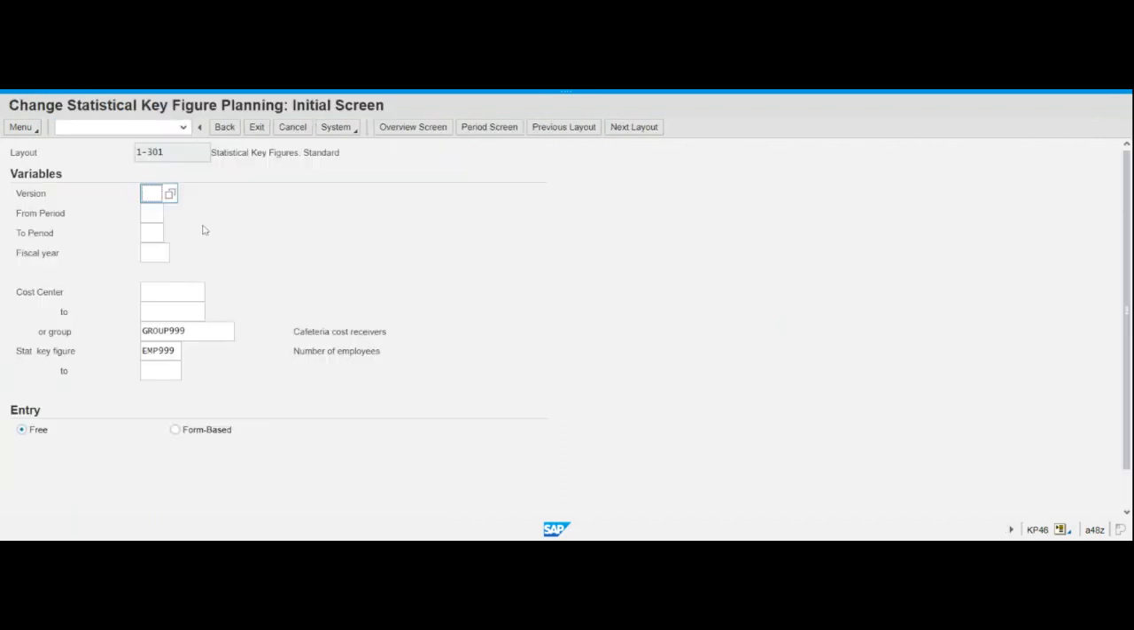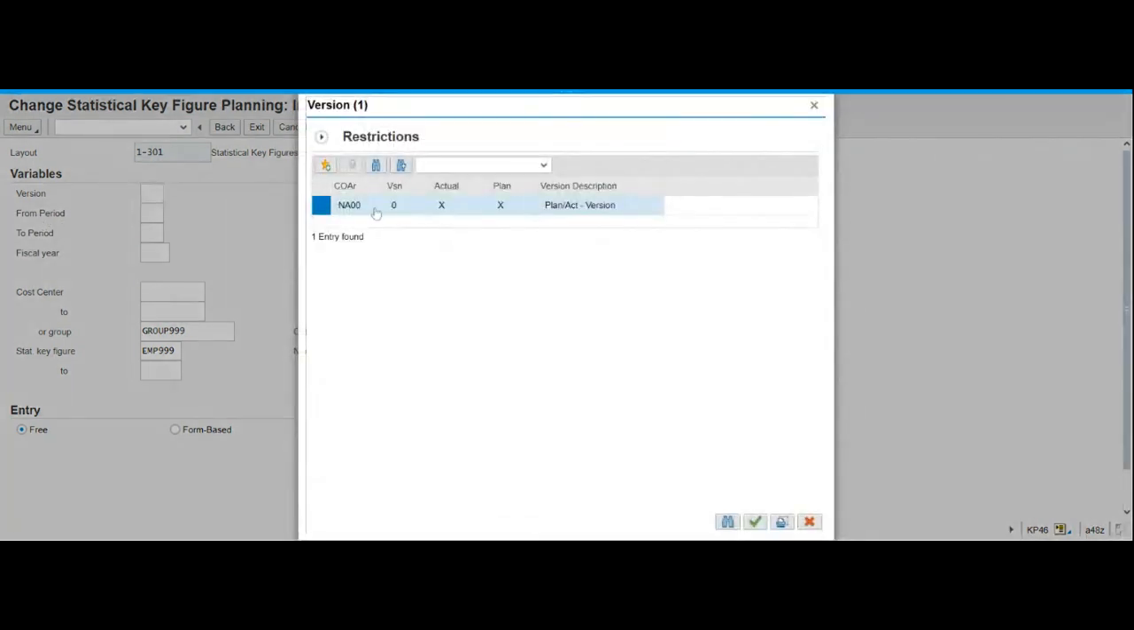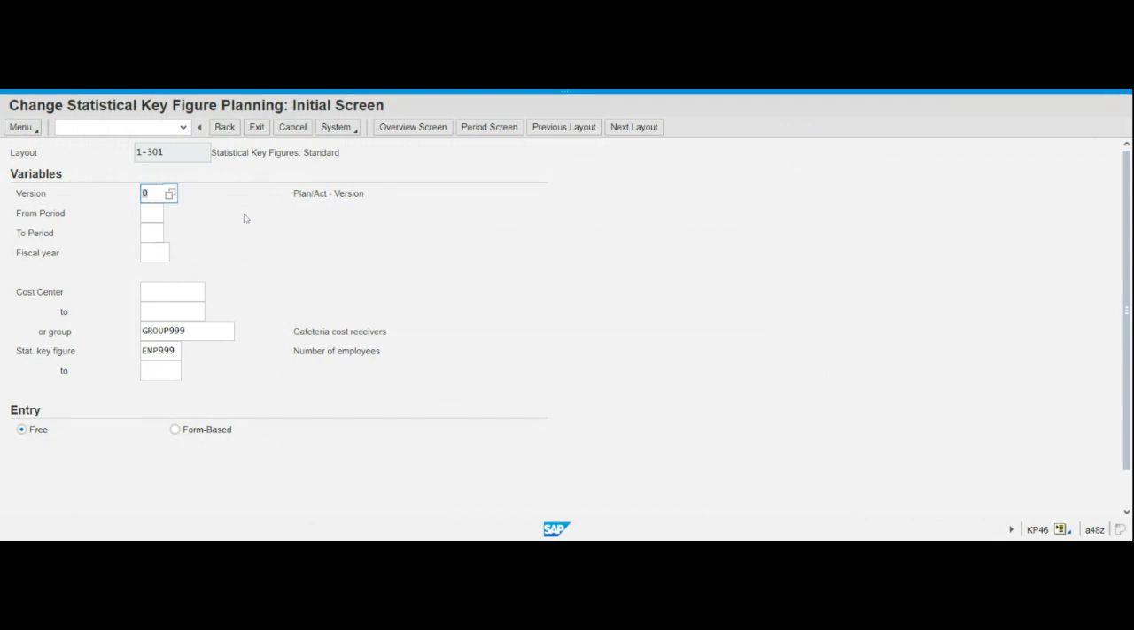Remember, we already created our key figure, right? We are going to change it now, right? So first, on this screen 301, make sure you are on this planning screen, right? So version here, make sure it is selected as 0. Period means in terms of months, from 1 to 12 months of present year, which is 2022. This is what you need to enter.